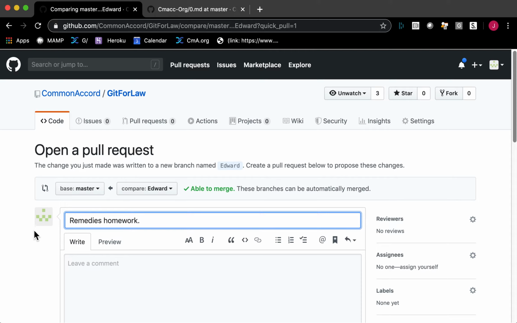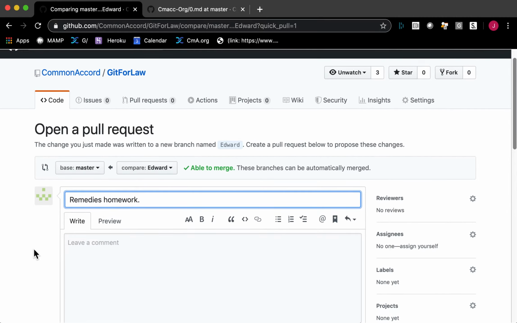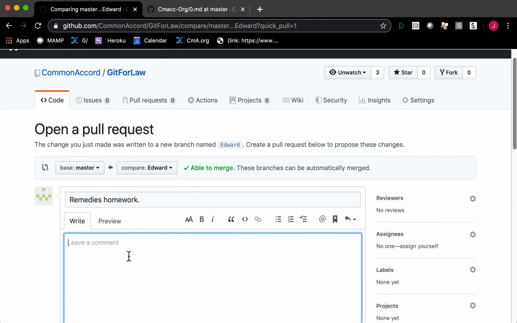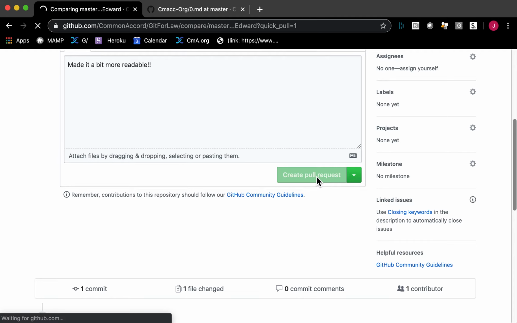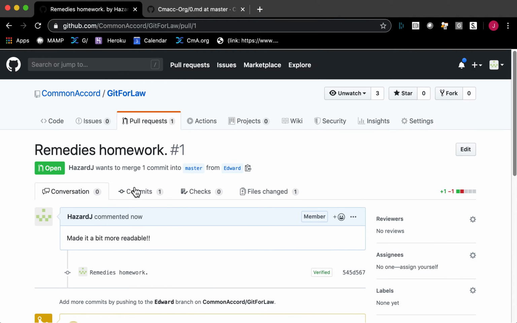Okay, and now I can send, this isn't absolutely necessary, but I as Edward can send this thing to David. So remedies homework, made it a bit more readable with double exclamation points. Okay. And then I'm going to create the pull request. So the pull request is a request to the person who has the master to please pay attention to the work that I, Edward, have done on this.